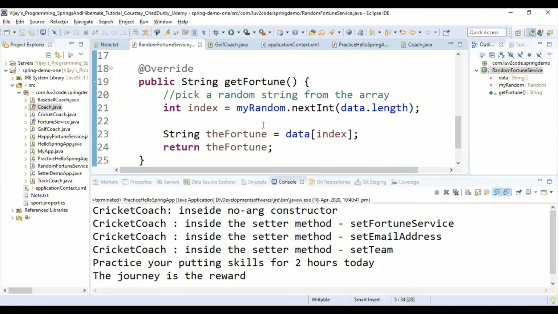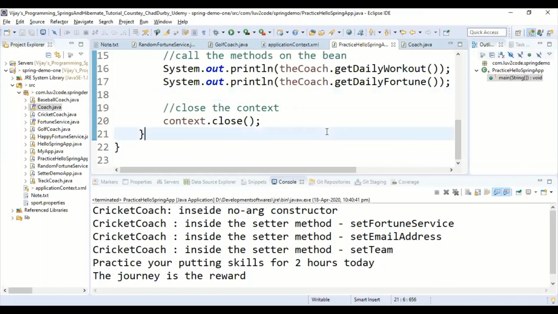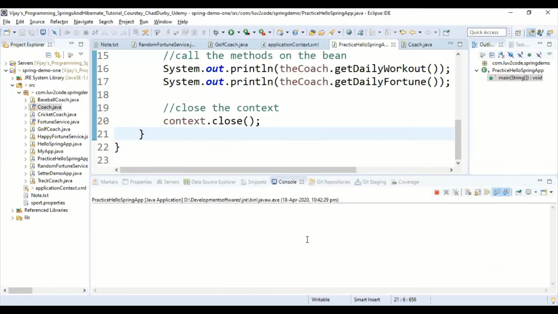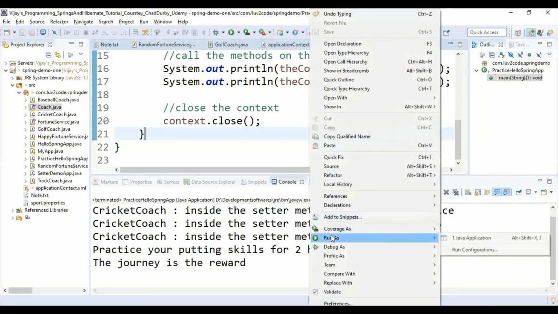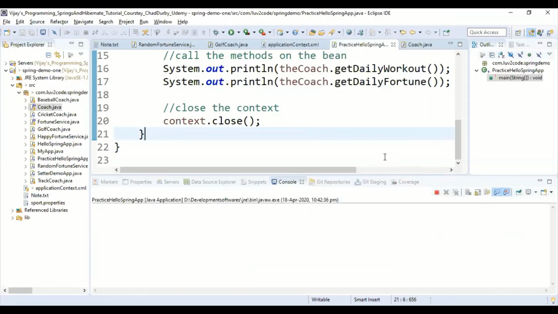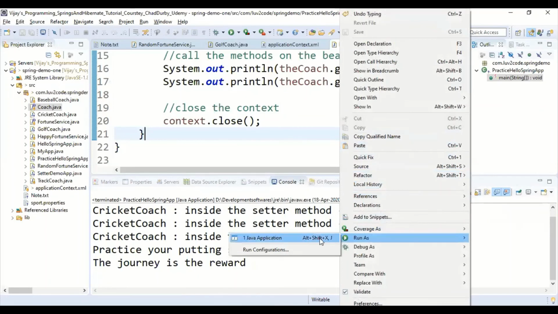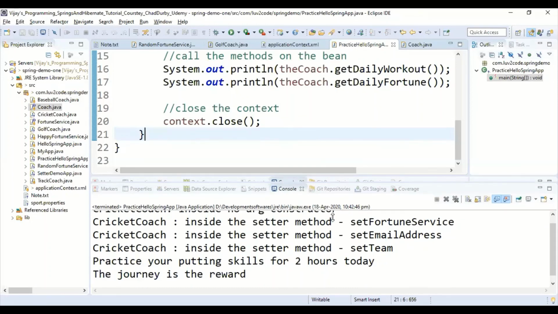Once again we can run this, and most probably we'll be getting a random one other than the third element, the journey is the reward. So we can try it out. Right click, run as Java application, and we're getting the same. Why don't we try it once again? Run as Java application. Once again we are getting the journey is the reward. Once again, you can try it out. Okay, we are getting the same thing.